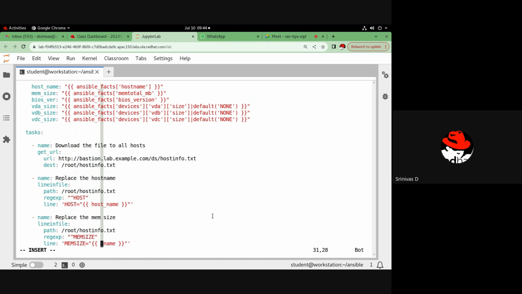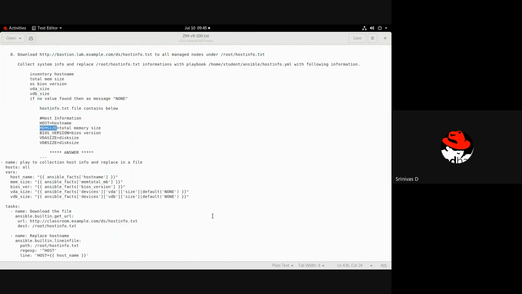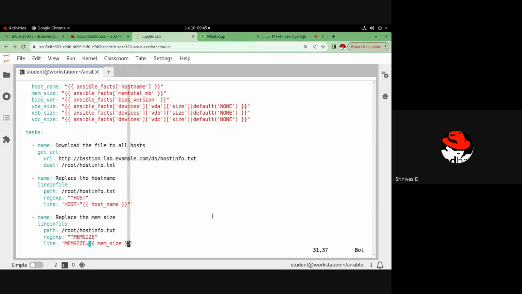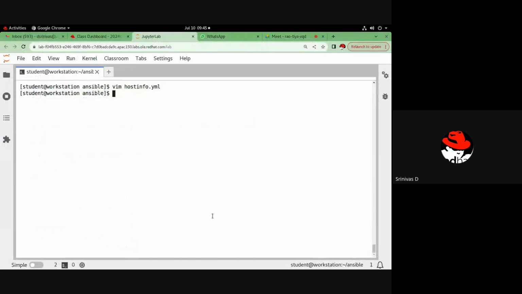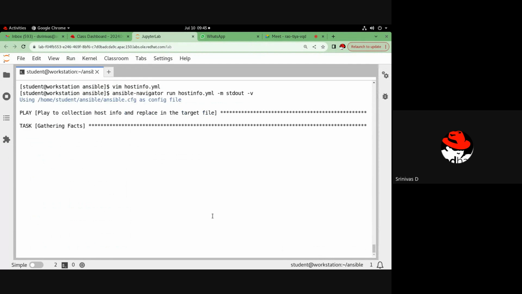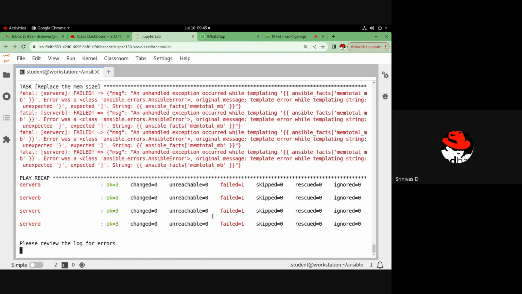Here, mem, the variable which I have declared earlier. And now here I'm not using double quotes, just to show you that if it does not want the value to be brought under double quotes, how does it look? So we are now looking at replacing the mem total, mem size, and MB.